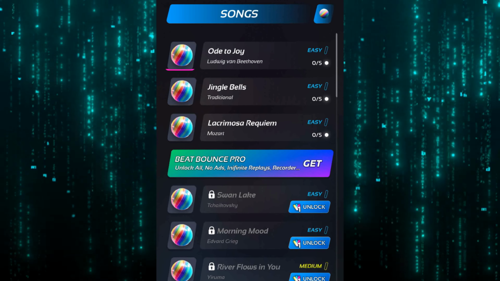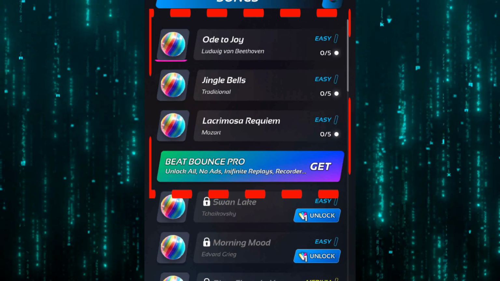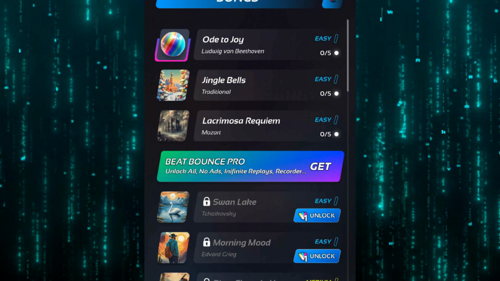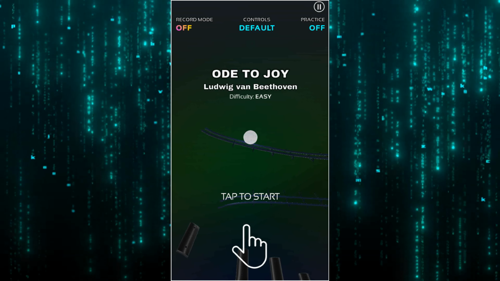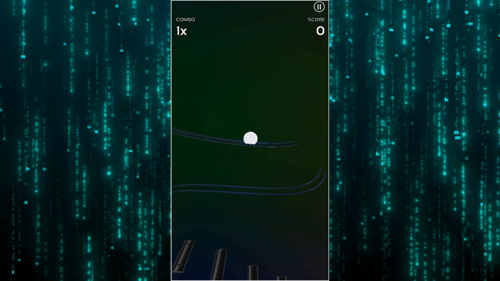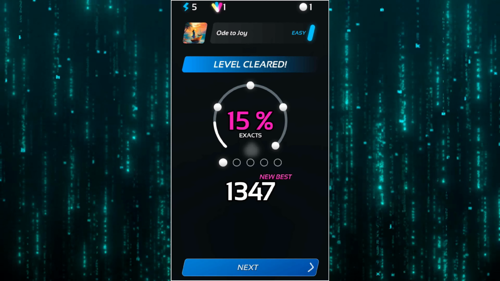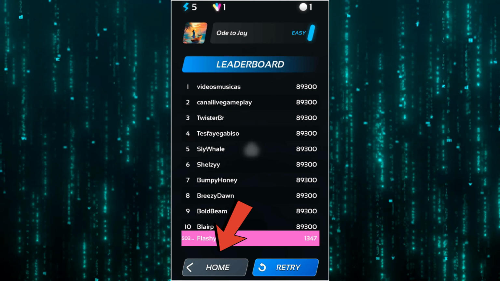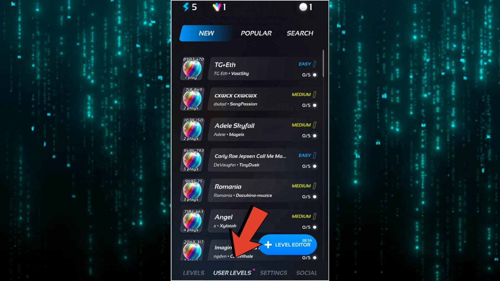Before creating any video, you need to complete some levels. Under the Songs section, you'll see 3 different levels available. Click on any level to start loading. Tap on Start. And when the ball hits an object, just tap it. It's easy. Just keep tapping to complete the first level, which is important to unlock the next level for creating our video. Once done, click on the Next button, then the Continue button, and finally the Home button. Now that we've completed the level, we can create our video. Click on User Levels.